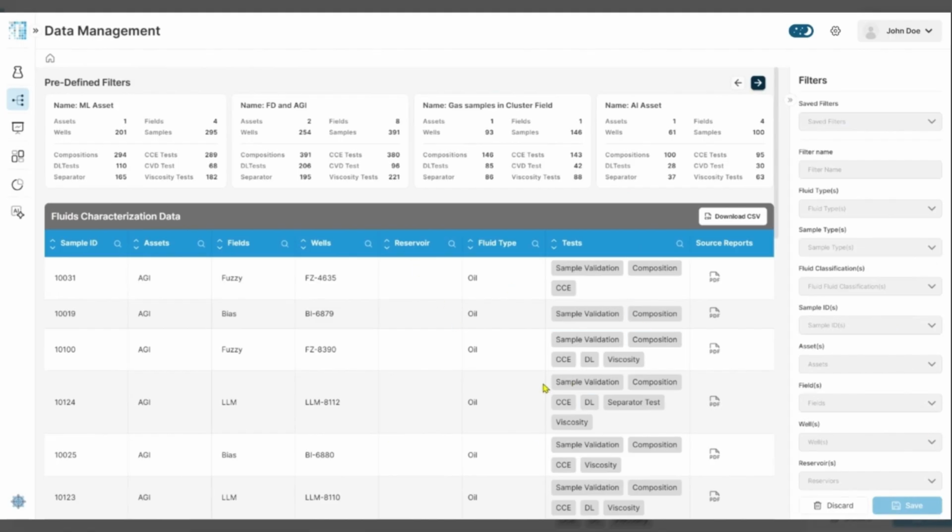To recap this demo, you can use predefined filters, build your own filter via sidebar drop-downs, filter right in the data table, drill down from assets all the way to test results, and inspect the test with the interactive plots. That wraps up the demo for our data management module.